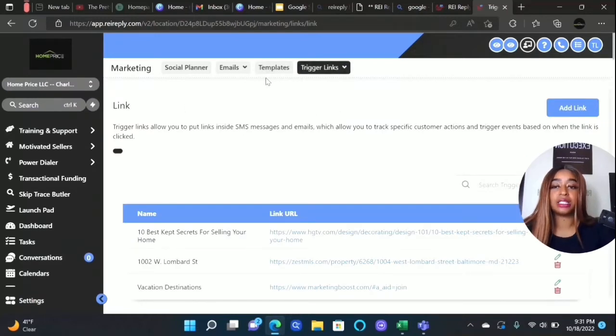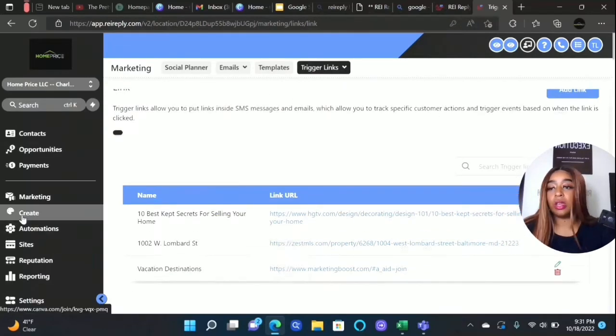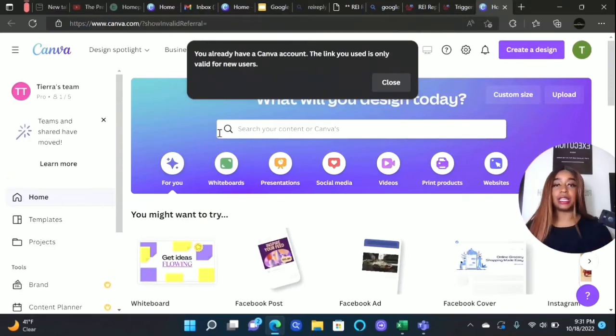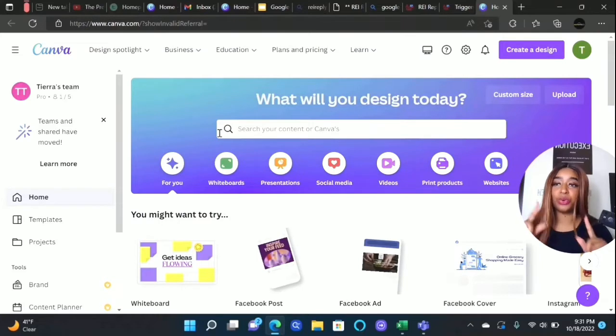So this is very similar to the SMS marketing that we were in, except this would be for your emails. If we go to create, y'all, this thing is linked to Canva. Did y'all just see that? I clicked on create and it took me to Canva, which I've already signed into. This is my name.